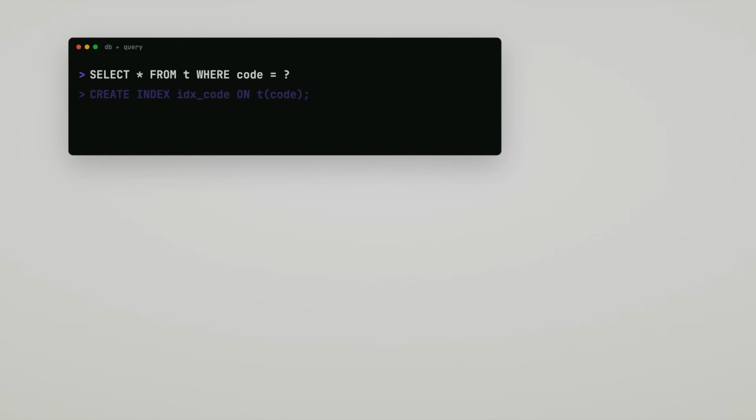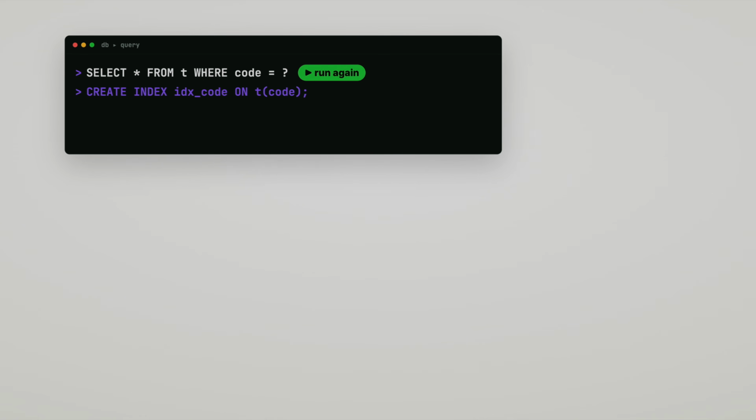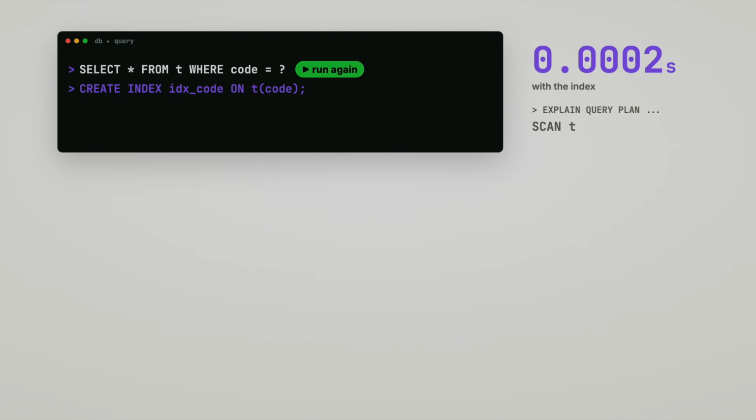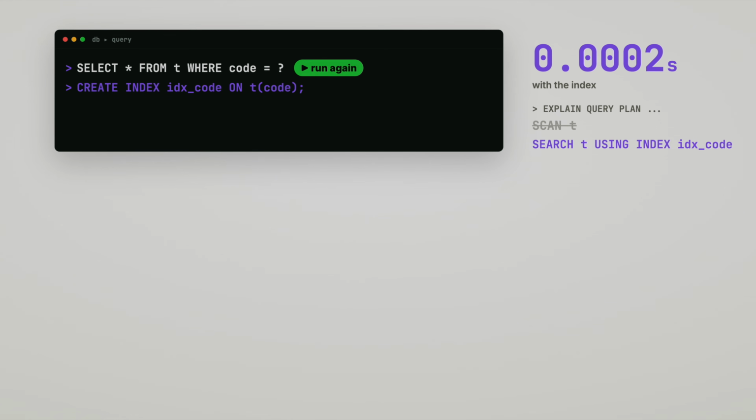Now watch what one line does. We create an index on that column. Run the exact same query again. Instant, and the plan changed. Now it says search using an index.